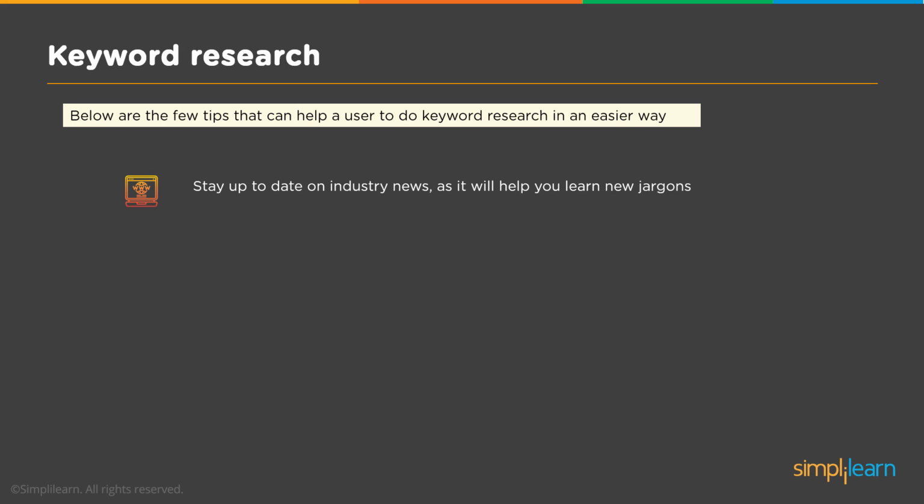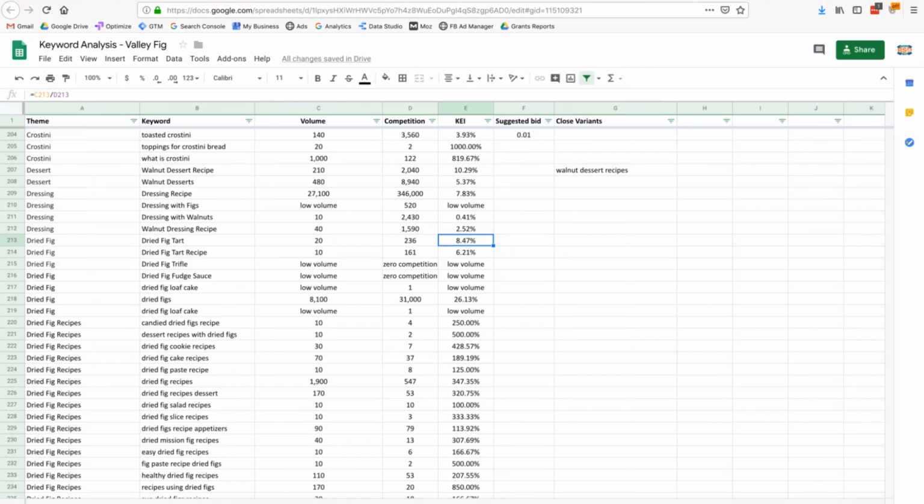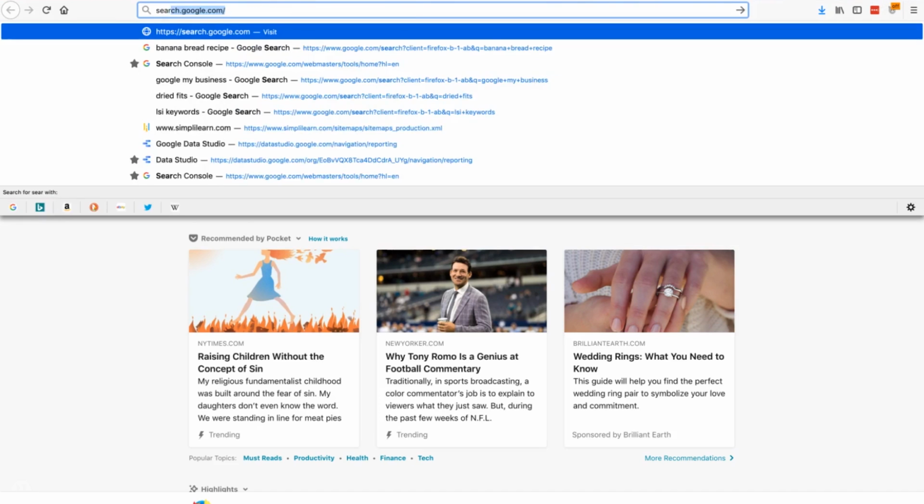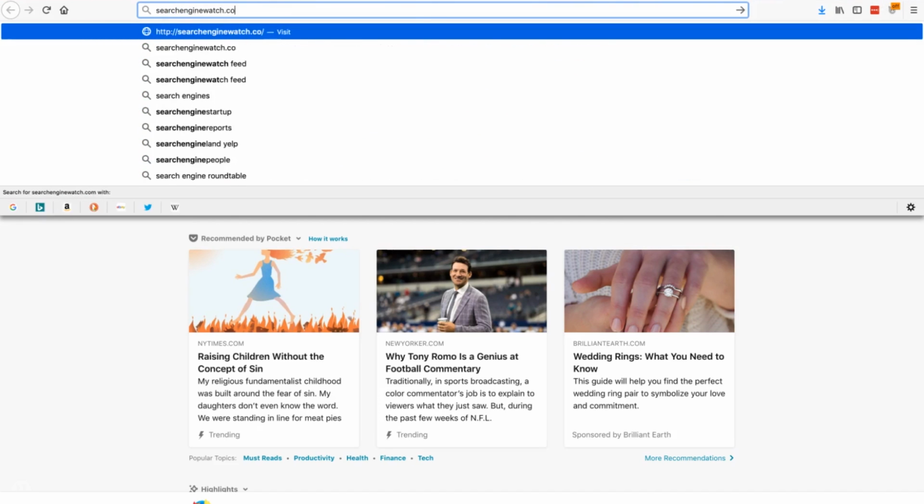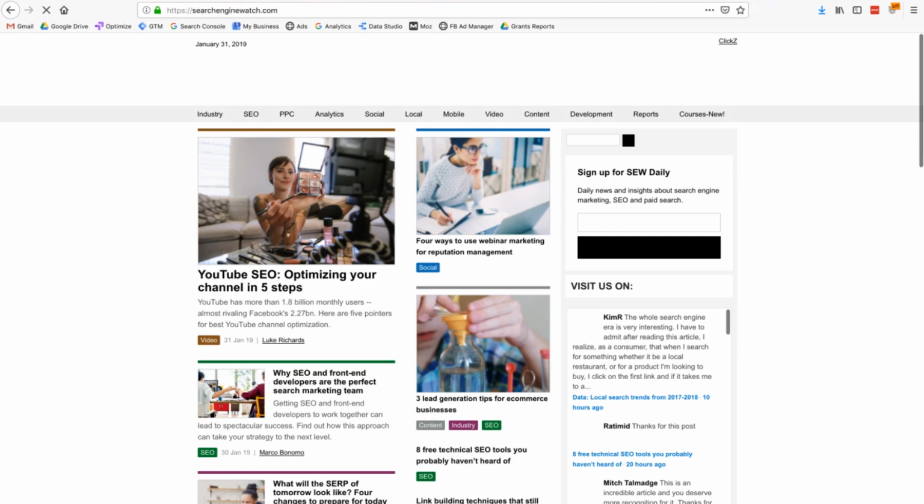We could also stay up to date on industry news, as it will help you learn new jargon. So it doesn't hurt to subscribe to sites like Search Engine Watch or Search Engine Land. They have lots of good tips. So here I'll show you what one of those sites looks like. If I simply go to searchenginewatch.com, I find this is a good resource to stay up on the latest news when it comes to search engines.